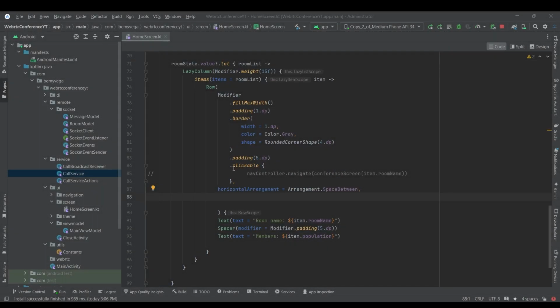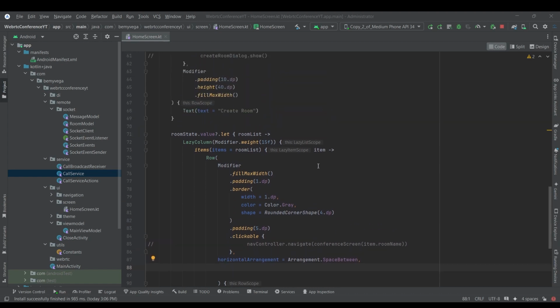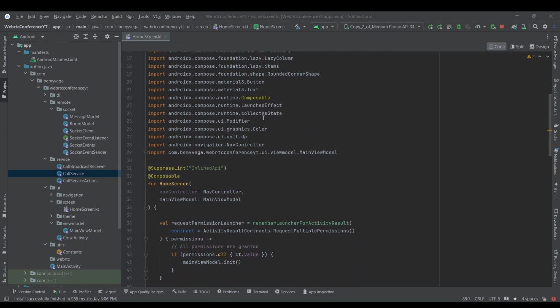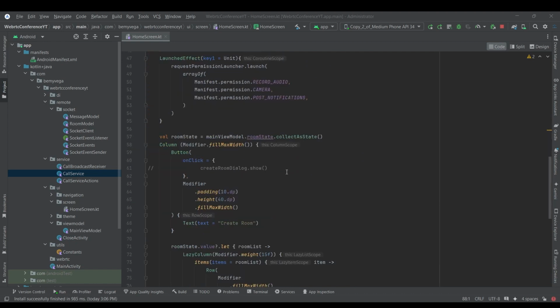In the previous video, we learned how to get updates of the room status and show it inside our home screen. But in this video, we want to create a way to create a new room and send a signal to the server that, hey, I want to create a new room.